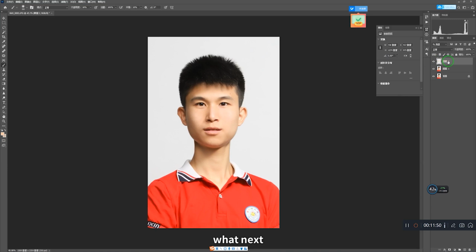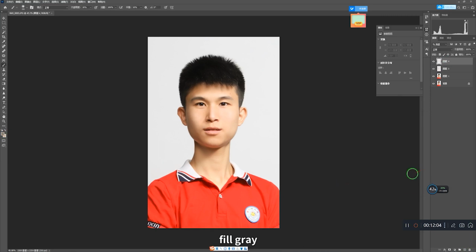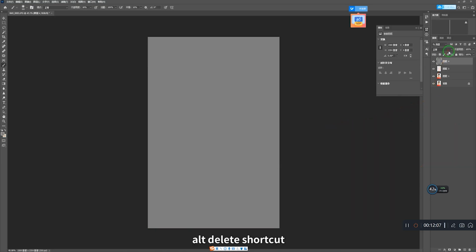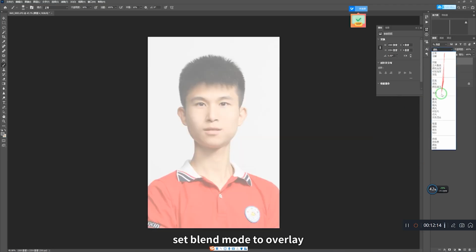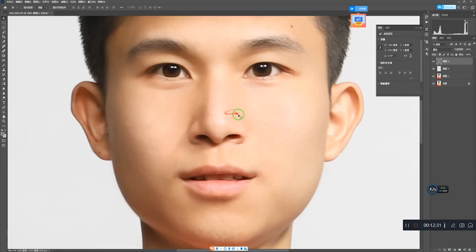After skin work, what next? We need another empty layer. Fill with pure gray. Remember 808080 is middle gray. Fill gray with the Alt Delete shortcut, or right click fill, and set blend mode to overlay. Gray plus overlay equals invisible. Remember this principle. Why this layer? Purpose: add noise. Noise needs a pixel layer, so we make a gray layer.